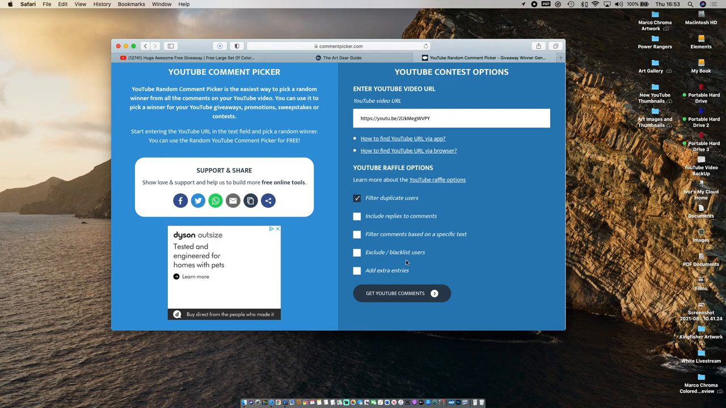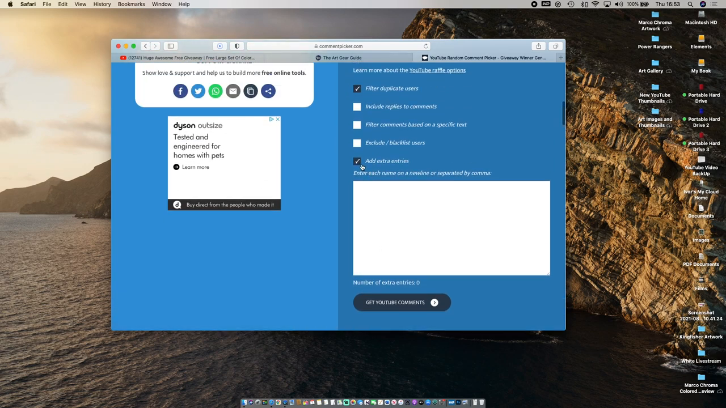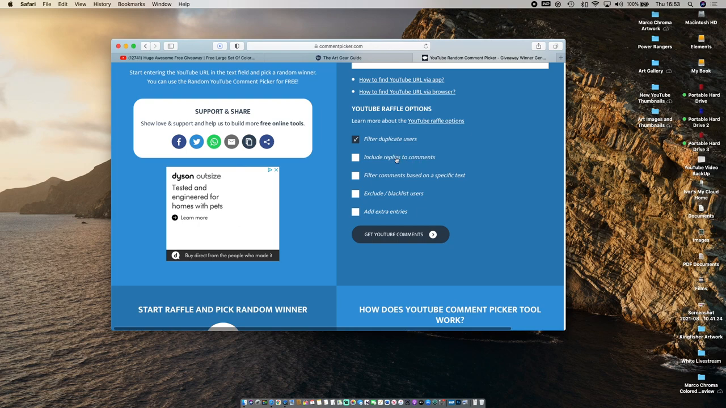Exclude blacklist users. I don't need that because I don't have anything like that on my channel. And add extra entries. I thought that might have meant I could put in YouTube or Twitter or Instagram, but it doesn't. So anyway, this is it. It just means it's going to filter duplicate users, which it normally does in any case.